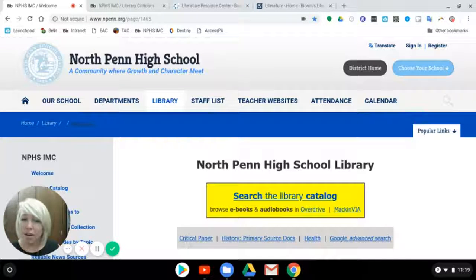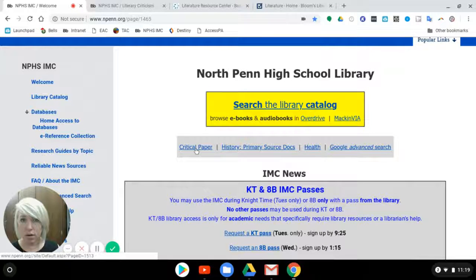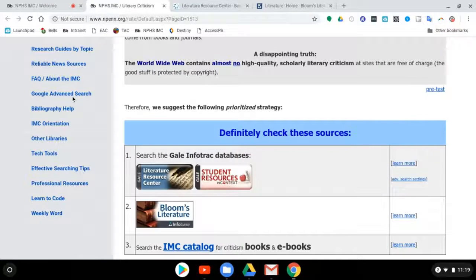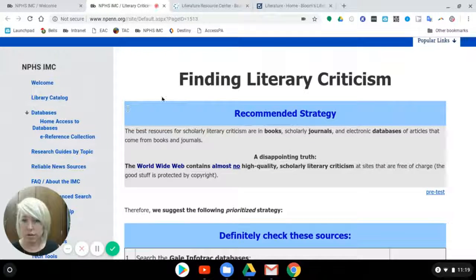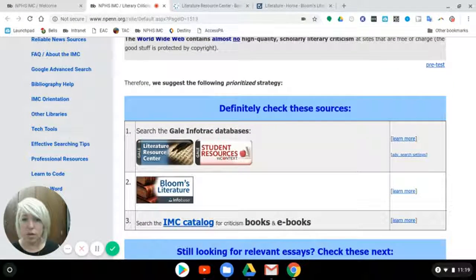So from here, you need to start at the high school library website, and right underneath the big yellow button, you'll see a link that says Critical Paper, and that seems like a logical start. If we click there, it will take us to the page all about literary criticism and how to find it using library resources. Since you are required to use articles from databases, if you scroll down just a little bit, you will see the databases that we have made a priority for you.